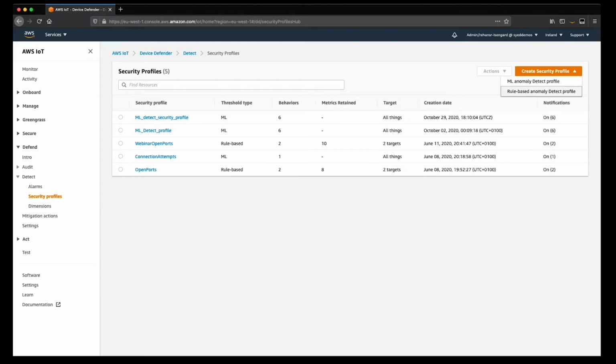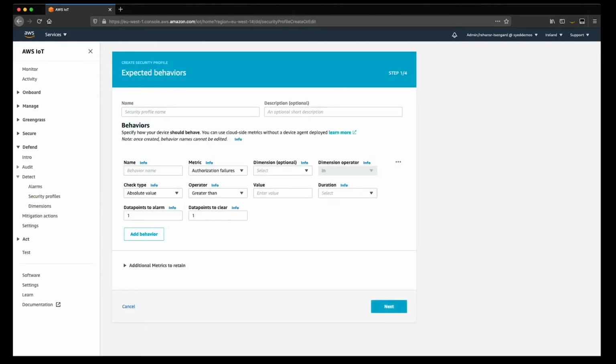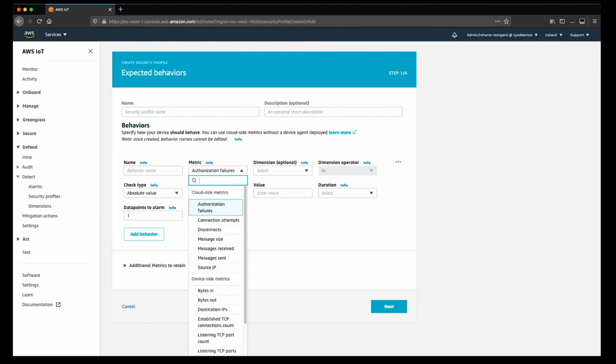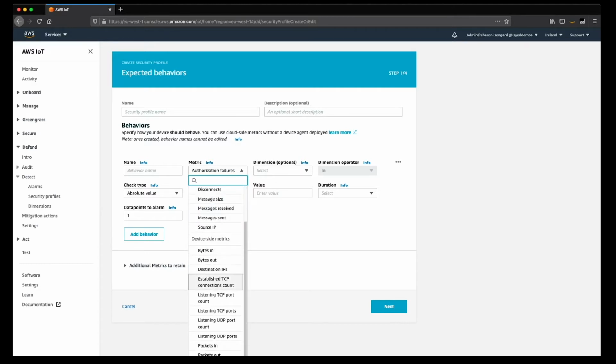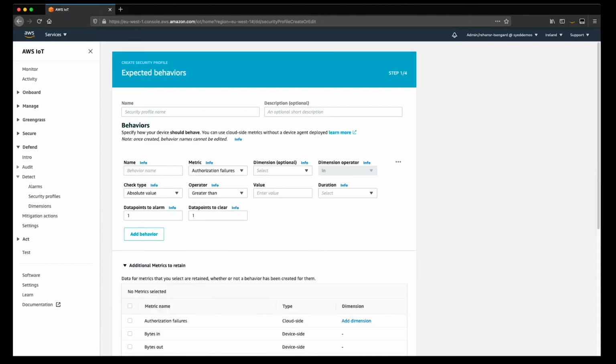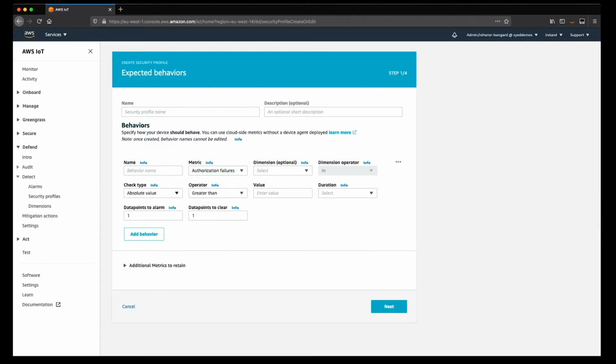Let's quickly look at rule-based security profile. In the rule-based security profile, we have given you the metric options for cloud side metrics, such as authorization failures, connection attempts, disconnects, message size, and source IP. Similarly, the device side metrics, such as bytes in, bytes out, number of TCP connections open, TCP ports open, and the same with UDP.